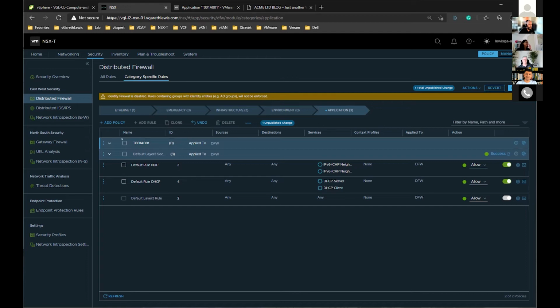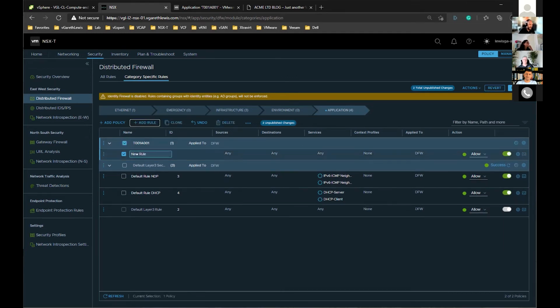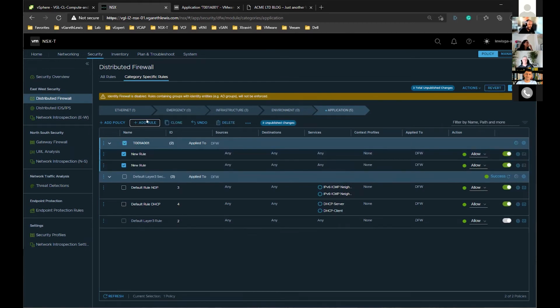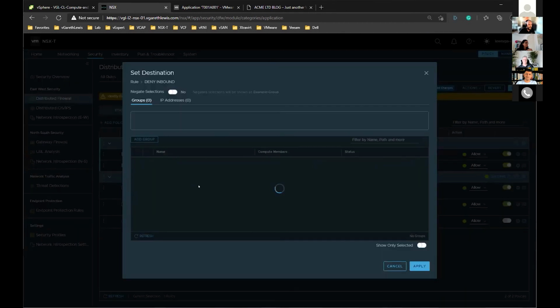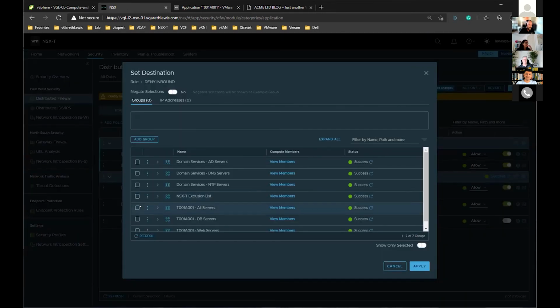Okay, so what I'll do first of all, because we're effectively creating per application micro-segmentation or zero trust on a per application basis, is create deny rules. So I'll create an inbound deny, so that's any source to all of our servers. These are the groups that I created earlier that I can now utilize.